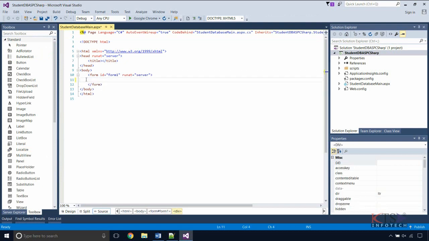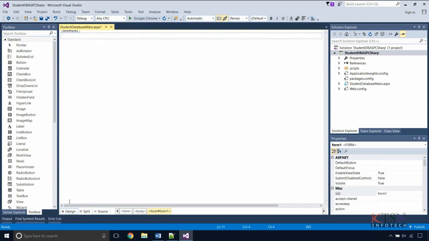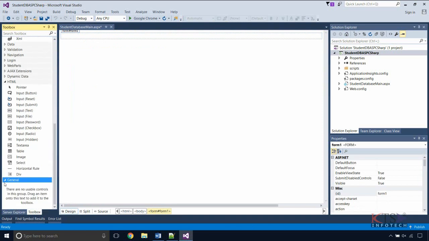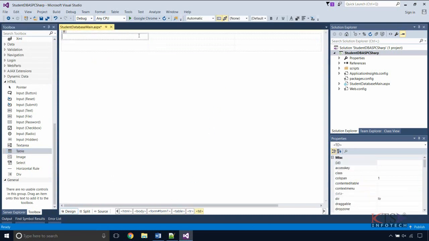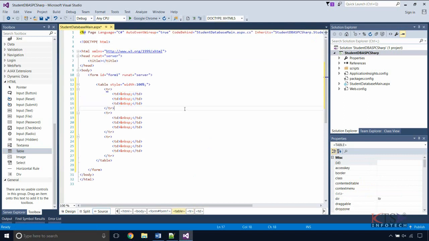We will use HTML table for designing this web form. Drag and drop HTML table into the body of the web form. By default, the table contains 3 rows and 3 columns. In source, the HTML table looks like this. TR tag represents row and TD defines a standard cell in an HTML table.